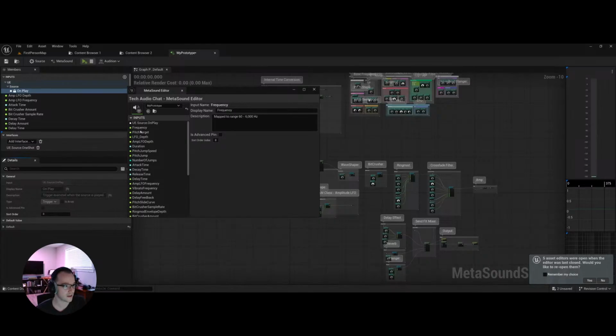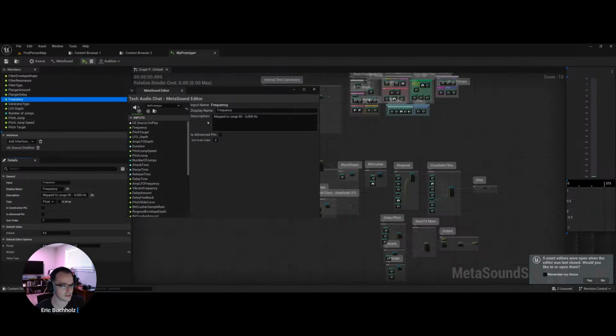If this works, and I go to frequency, you can see it's pulled the correct data. If I wanted to modify this in our fancy little Metasound editor, we can say hello world. And there we go, you can see it updating in real time. It's a bit laggy because this is such a big Metasound graph. I can also set this as an advanced pin, and set the sort order index to whatever I want, and it'll show up there.